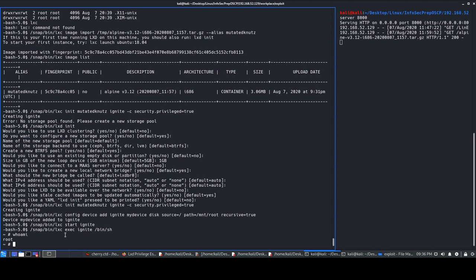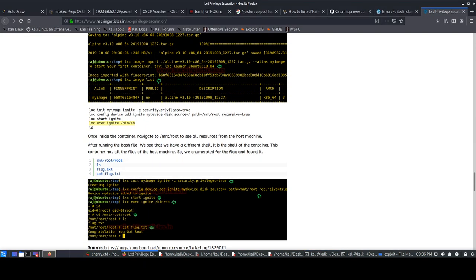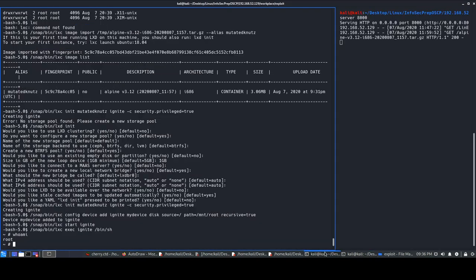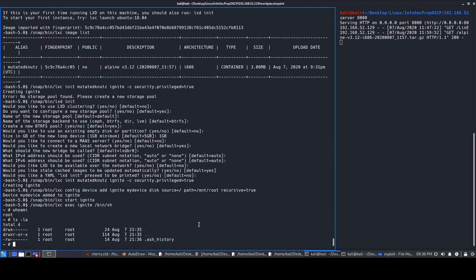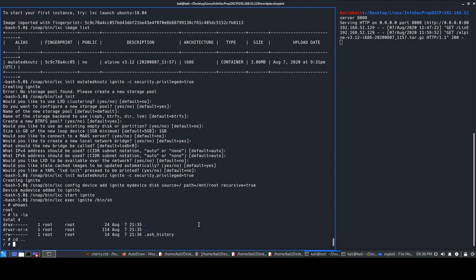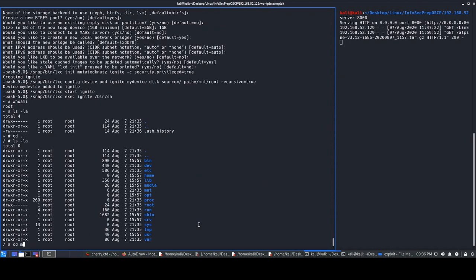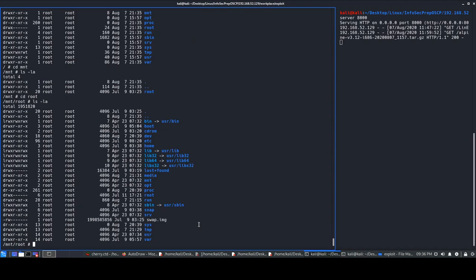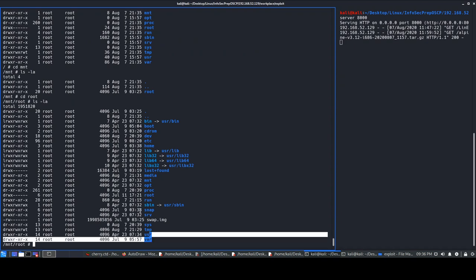But this particular container, if you look over here, it says that once you are inside the container, navigate to mnt root to see all the resources from the host machine. So we have created a container, and all the resources which were part of the actual host machine, the vulnerable machine, that is your InfoSecPrep OSCP machine, is actually present in that mnt root. So if we just try to do ls -la. Obviously we are in the root directory inside the container, so we can go to cd mnt, and we do have something like root over here, so let's just go to root. And if we go over here, we are listed with multiple things.